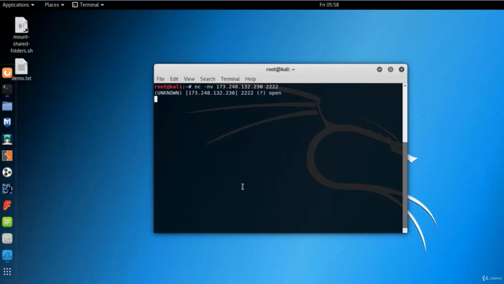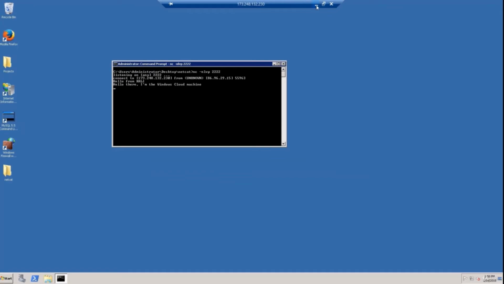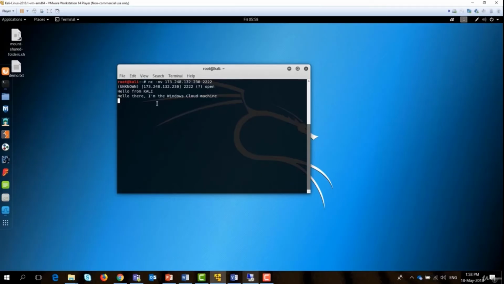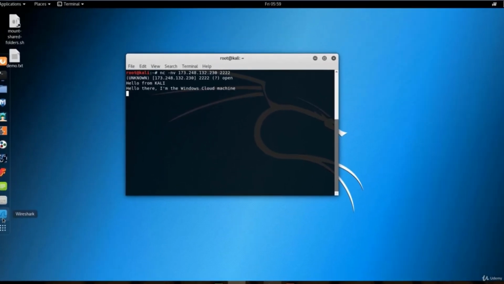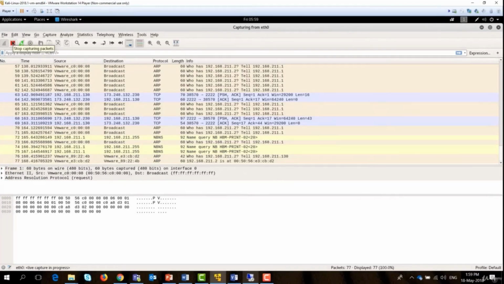Remember the chat example we did before? Let's do it here all over again. Hello from Kali. Then we go to the machine here. We will see the text prompting. We can reply back. And if you go here to the Kali again, we will be able to see the message. So now a certain activity has taken place between the client and the server. Now we can go here to Wireshark and stop the packet capturing.